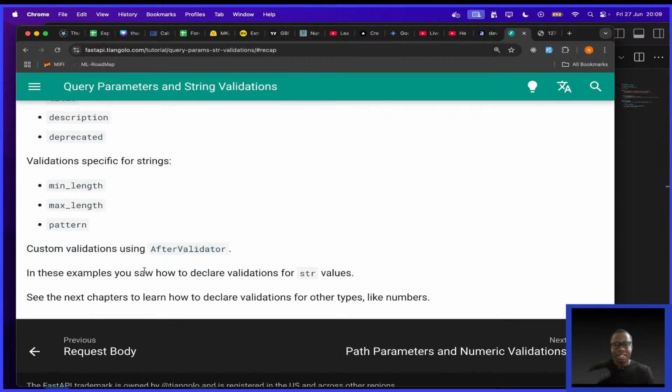Then they're saying in these examples, you saw how to declare validations for string values. See the next chapters to learn how to declare validations for other types like numbers.